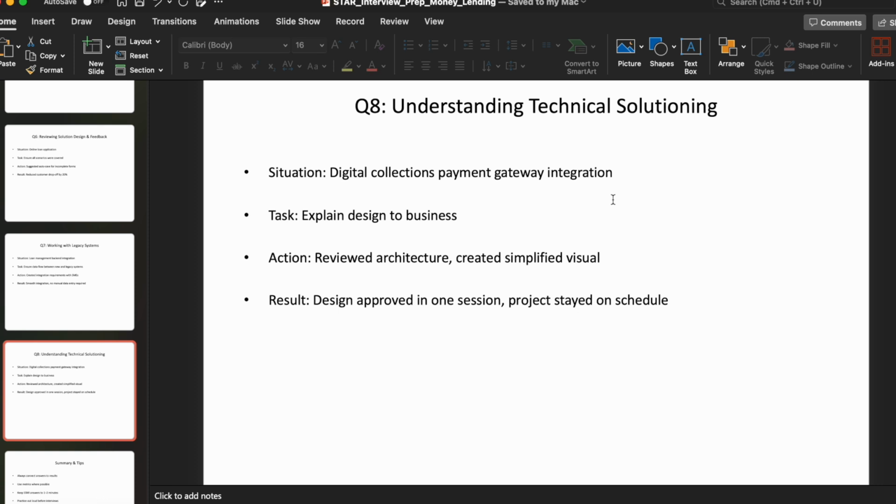So let's take a look at how to answer this question. In the collection project, I worked on integrating the payment gateway. I didn't code, obviously, but I understood the high level architecture and was able to confirm that the solution met the business and compliance needs.